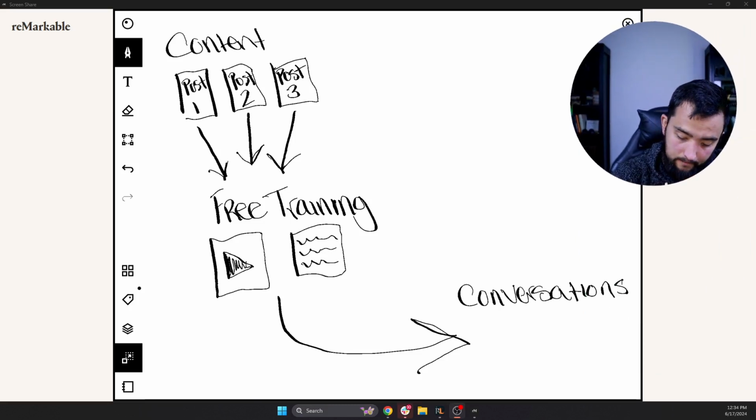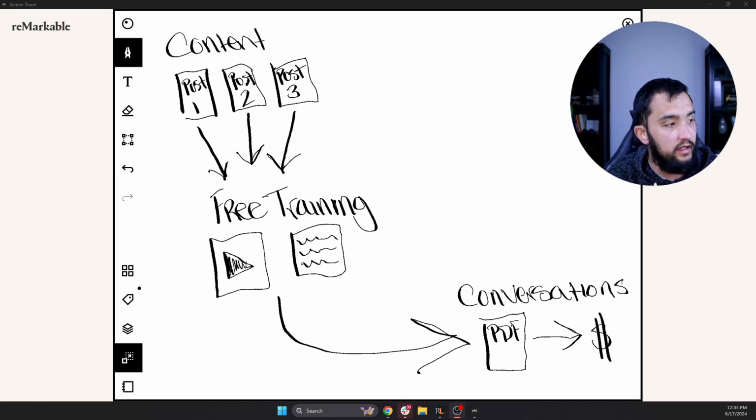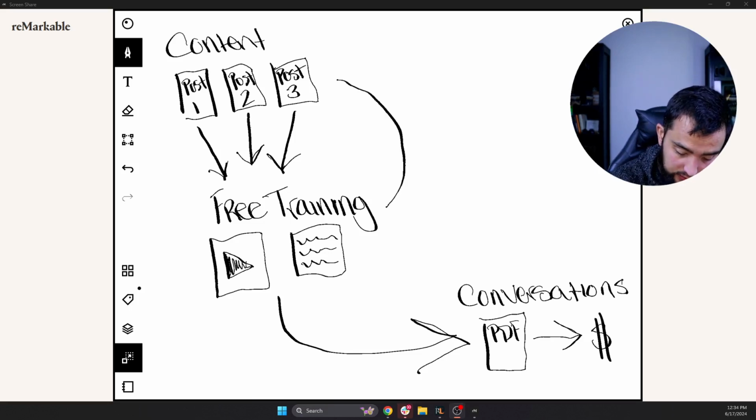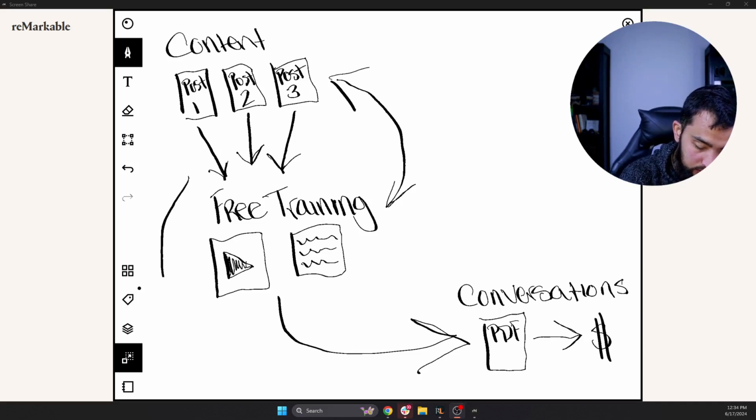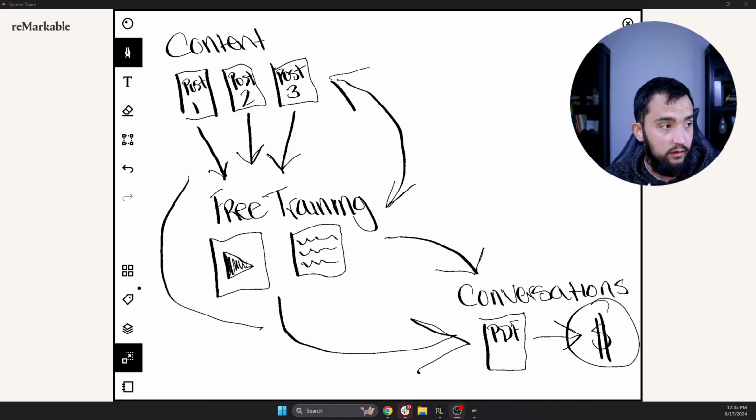Conversations with people, okay, where we're then sending them our PDF, which then turns into sales, turns into actual money. Now, the cool part about this process is once we start dialing this in, we can just refeed people back through these two different things, right? Once we have a content style that's working, we can continue to send people through the free trainings, and then the free training ends up feeding the conversation, which then in turn spits out sales.